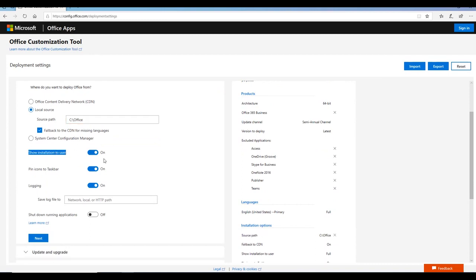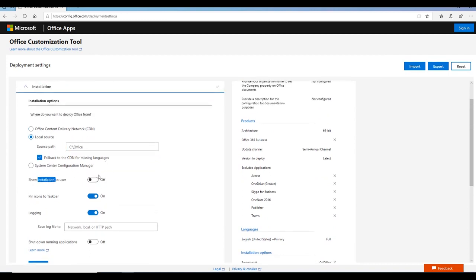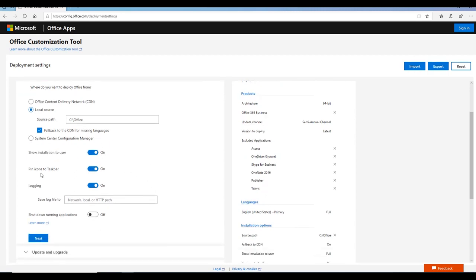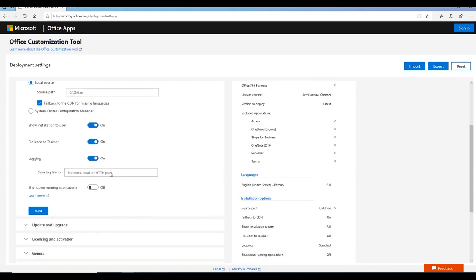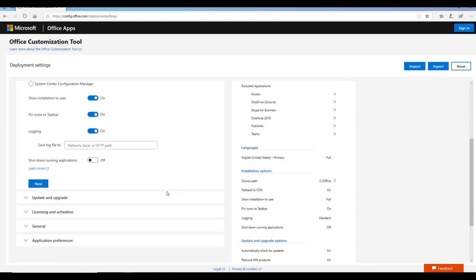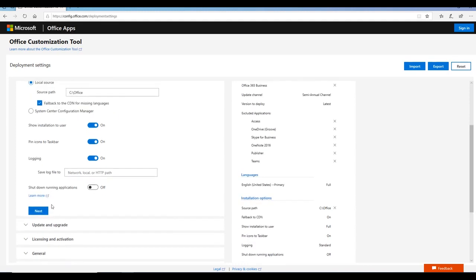And we can do show installation to user. If this is off, it will make it a silent install. For this particular one, we want to see the installation, and then we want to pin icons to the taskbar. They'll pin the Office icons here below. Then if you want to specify a log, we can. And we'll go next.